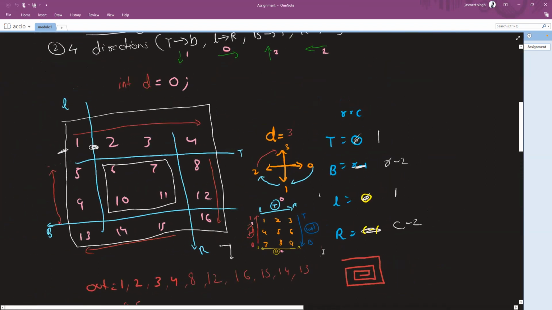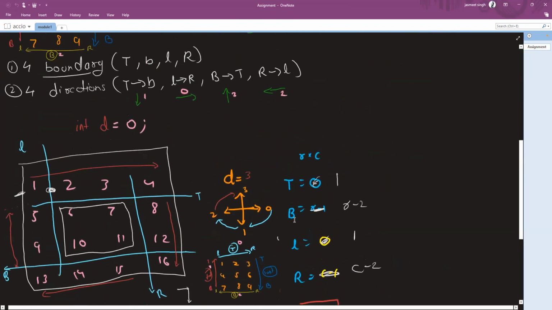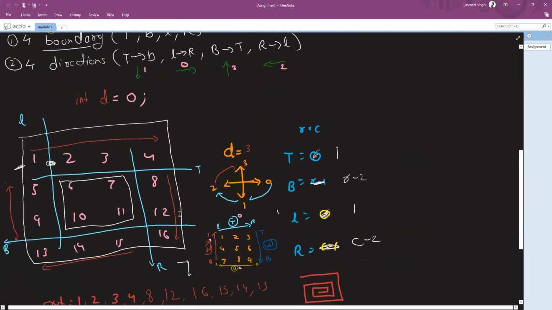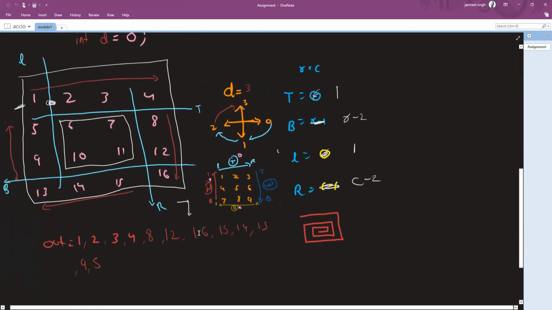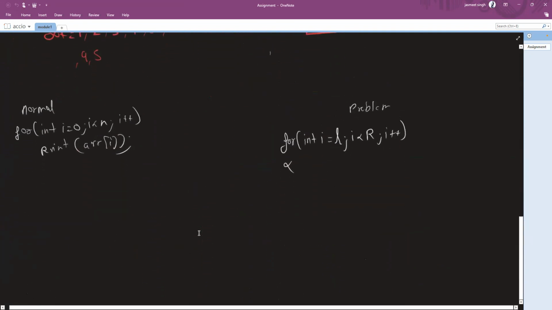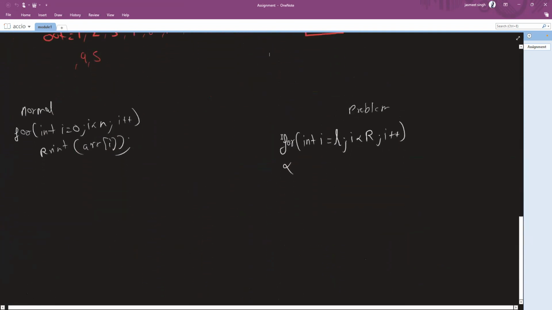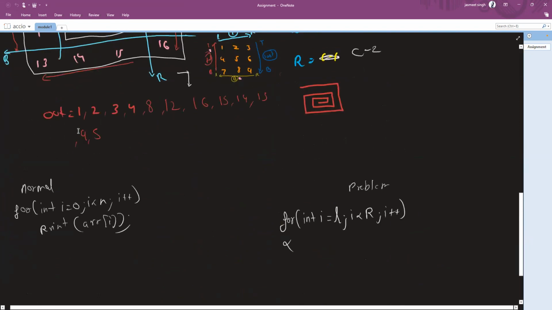So far what we discussed is we need 4 boundaries, 4 directions. We found an algorithm for which boundary we are consuming when moving in one direction. After we consume that boundary, we need to shrink it. Now, let's also talk about the printing part. We decided that printing can be done using this part. This is normal printing in which we fix the starting value. But in our algorithm, we are working on boundaries, right?